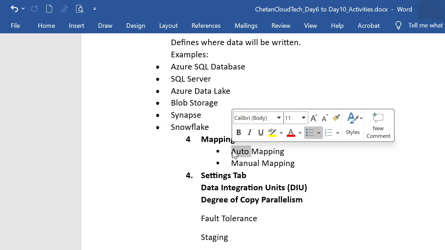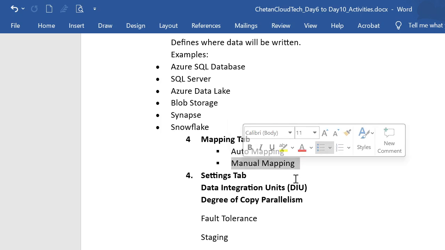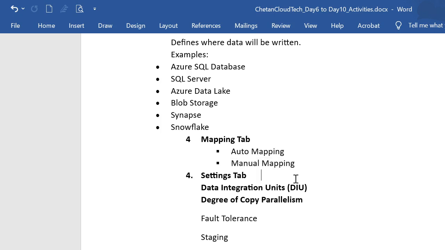Suppose, as another example, on the source side I have customer name, and on the sink side I have name. Those won't map, because it maps based on the column names. Manual mapping means we will map. In the second scenario I described, we will map customer name to name in the destination, that we will see.